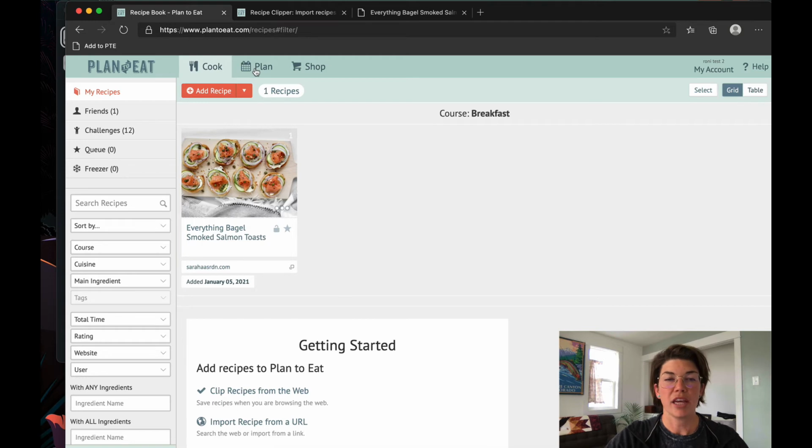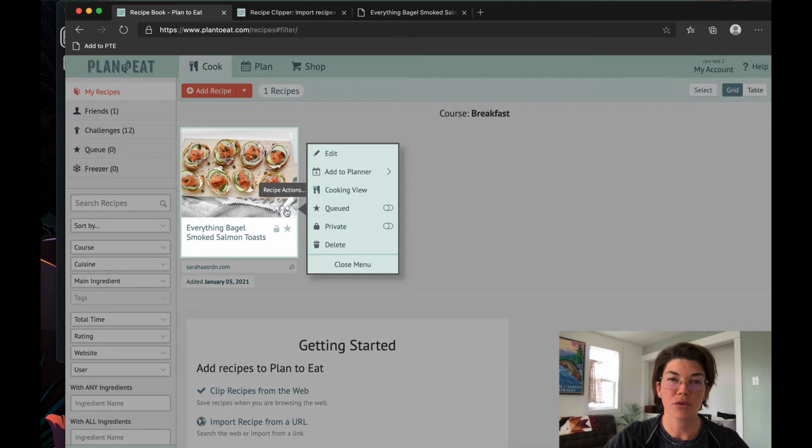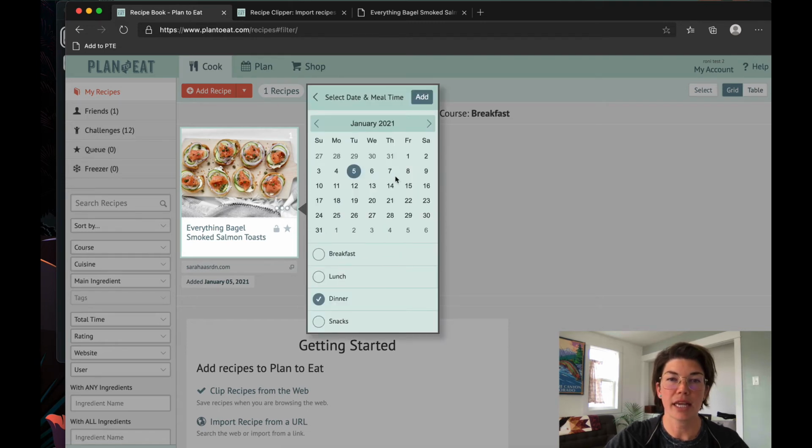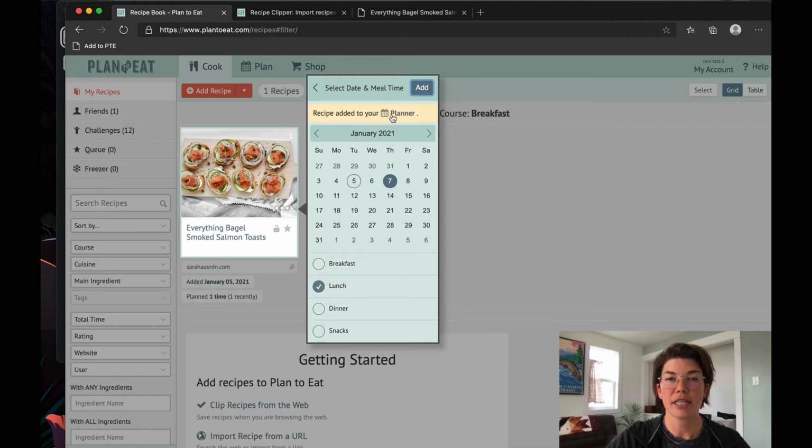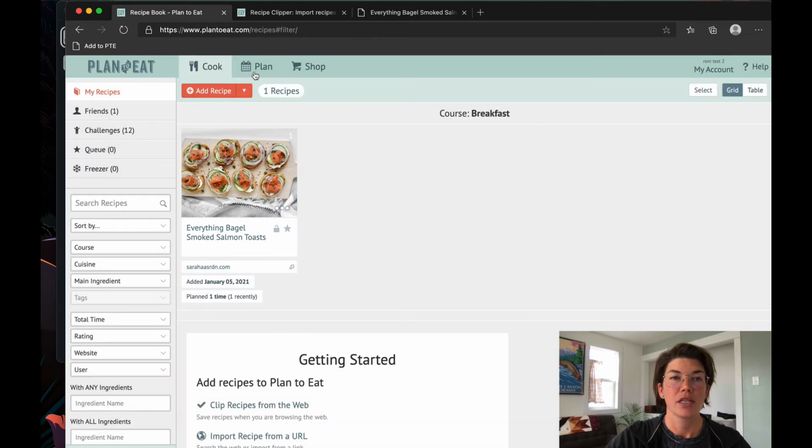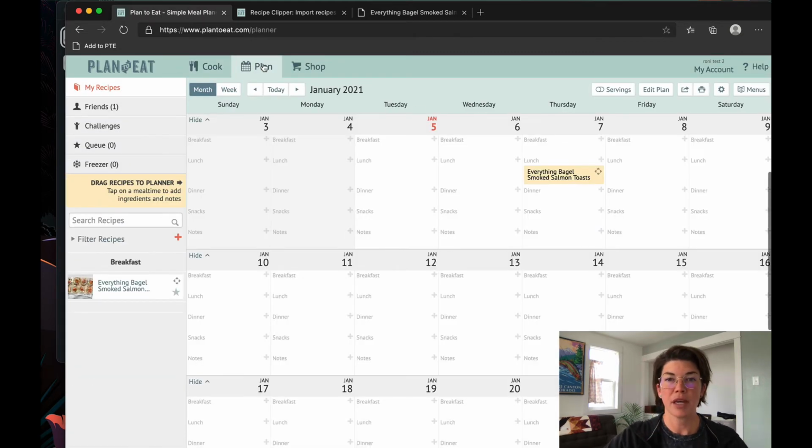So then, if you would like to plan this recipe on your meal planner, you can just simply click on this three-dot menu. You can go to Add to Planner, and then you can select a date to add it to, select breakfast, lunch, or dinner, add it, and it will be added to your planner as it says here in this little note. So then we can go over here to our planner, and you'll see that right there, that's the recipe that we added.